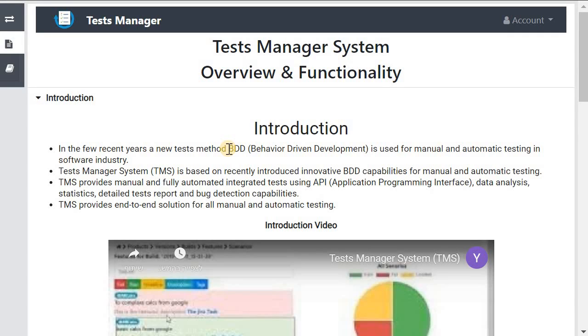Hi, this is a screencast for the Test Manager System, or in short TMS. TMS is based on recently introduced innovative BDD capabilities for manual and automatic testing. TMS provides manual and fully automated integrated tests using API, data analytics, statistics, detailed test report, and bug detection capabilities.